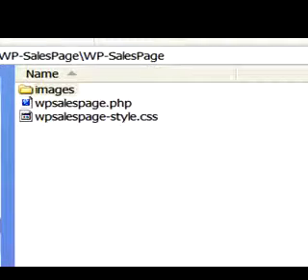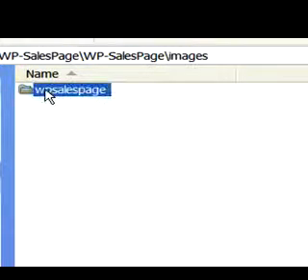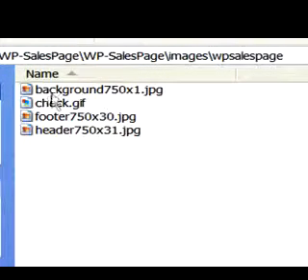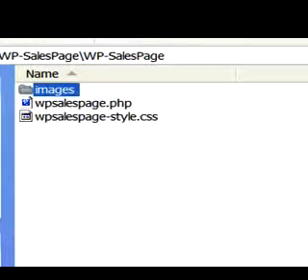The unzipped distribution file for WP Sales Page will give you a folder called WP-sales-page, and inside that is the wp-sales-page-style.css style sheet, and then the wp-sales-page.php theme template. And inside this images folder is a second folder labeled WP Sales Page, which contains all of the images for the template. So in order for us to get this activated, all we have to do is drag and drop those files into the folder for our active theme.